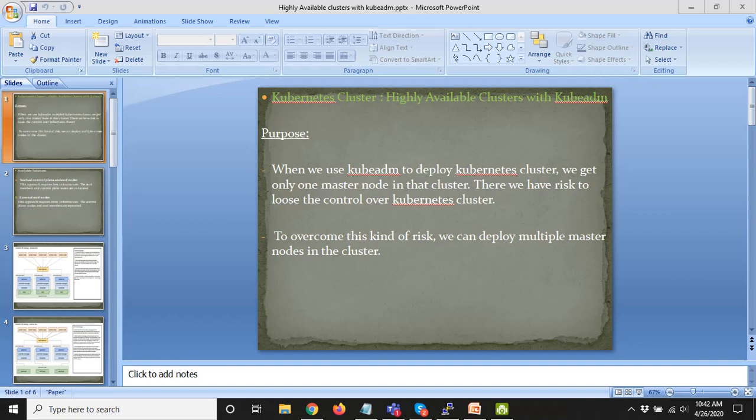So first of all, let me take you to the introduction: what are the needs and what components are required to set up Kubernetes cluster as highly available.